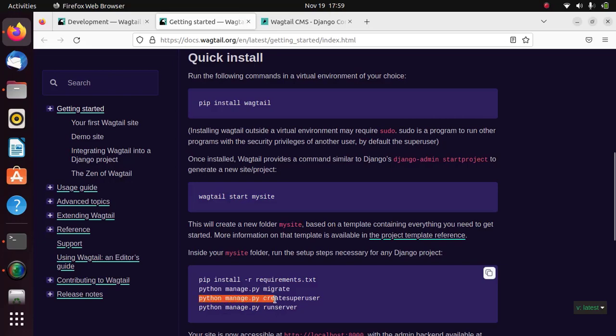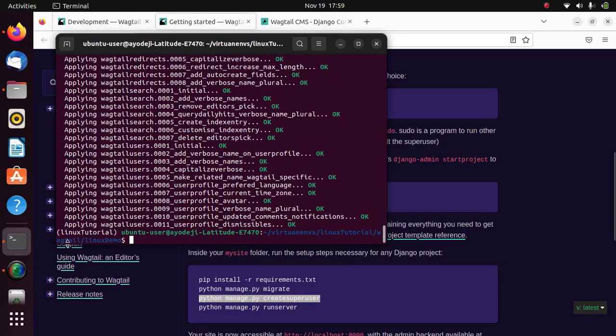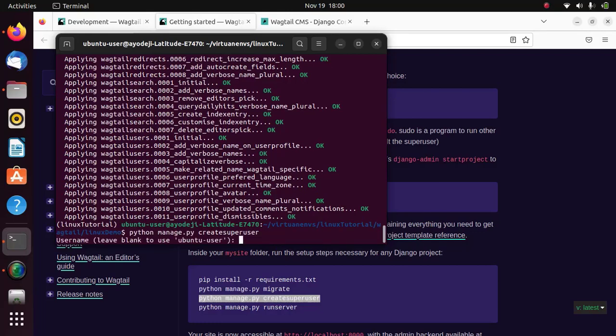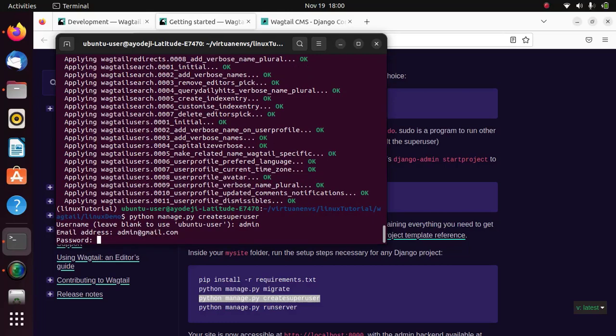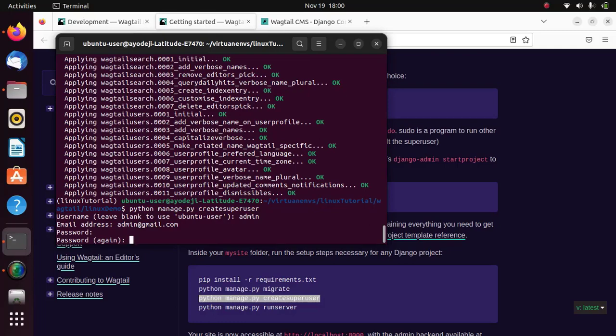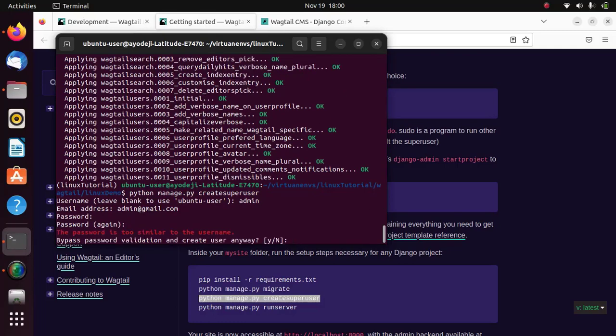Then the next step is we need to create an admin. We're setting up a site, so we need an admin. We need to know who is the master of all. So we run this command python manage.py createsuperuser, which is a Django command, and we name it admin. That's our username, then admin@gmail.com should be our mail, and then our password, admin. So this is our password. It says the password is too similar. Do you want to bypass the password validation? Just move on to say yes.